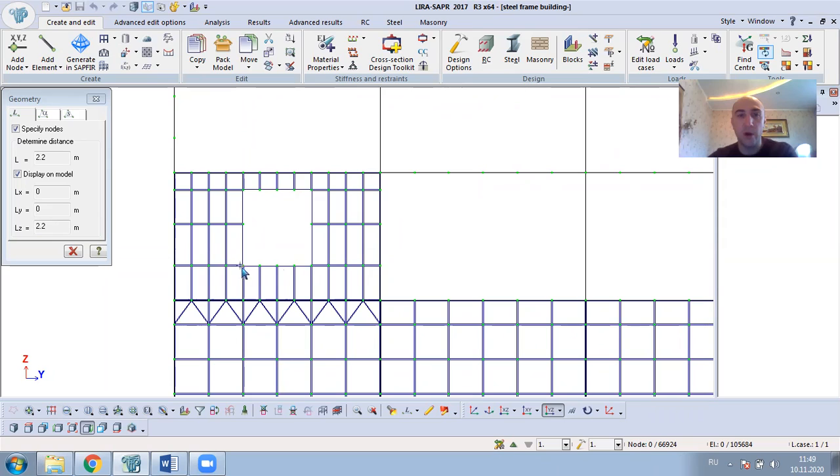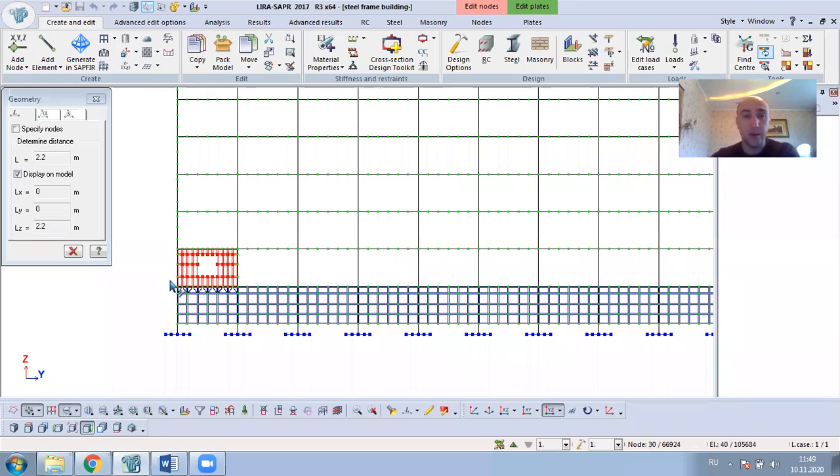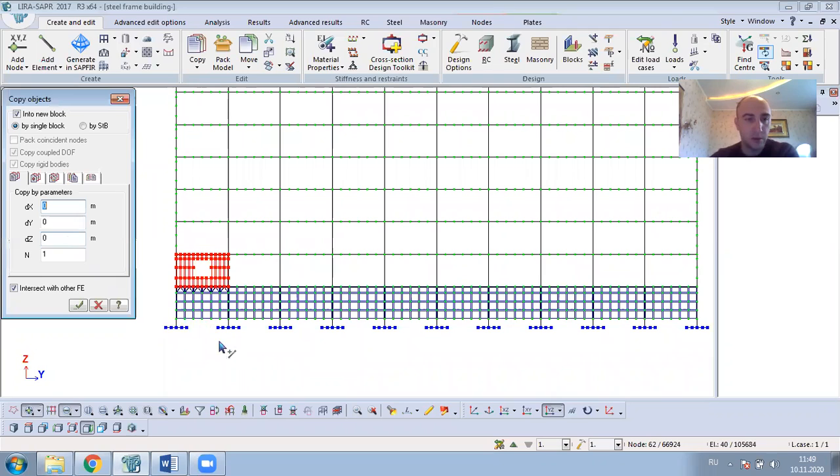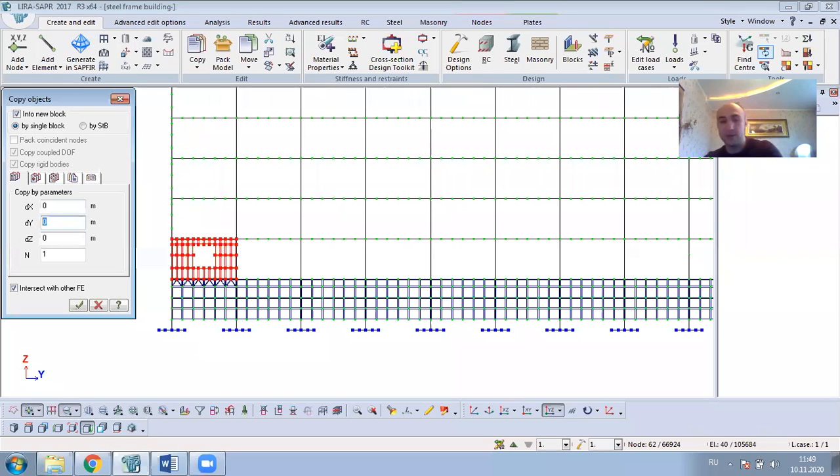The opening has a size of 2 meters by a height of 2.2 meters. Now I will select it and make a copy in all parts of the building. I need to make 2, 4, 6, 7, 8 copies in the y direction. So I will write 6 meters and 9.